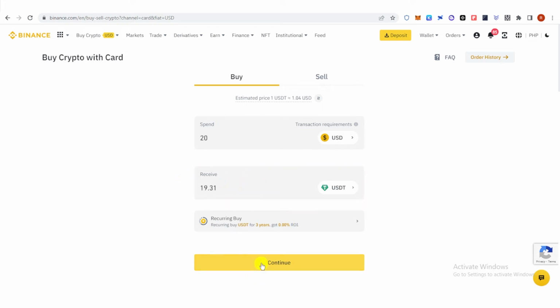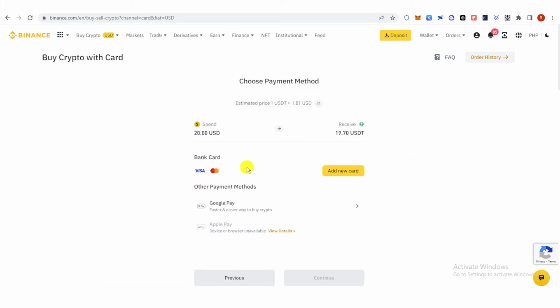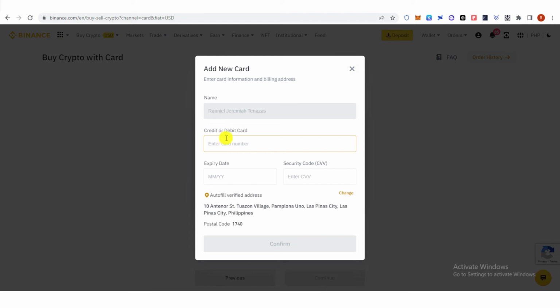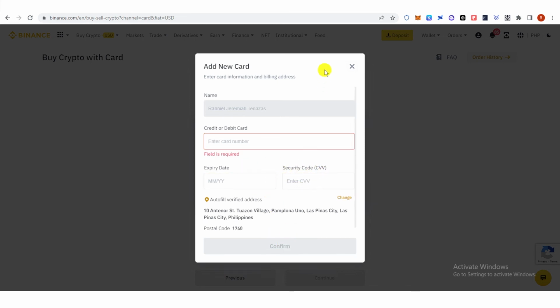Then just click continue. And if you haven't added your bank card yet, just click add new card. Click add new card. And then type down your credit or debit card number, your expiry date, and your security code. Once you have filled up all the information, click confirm here.